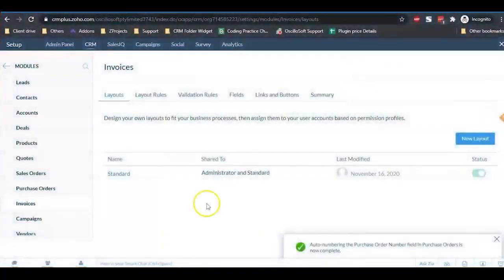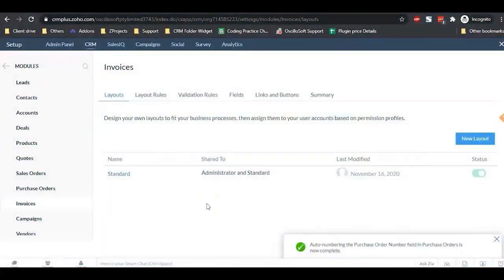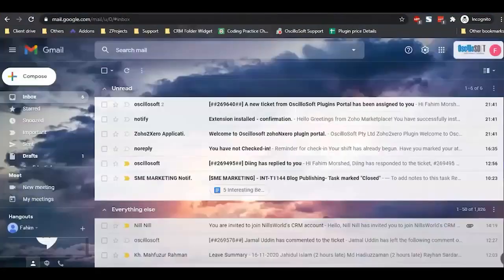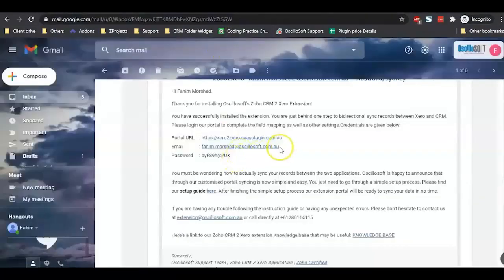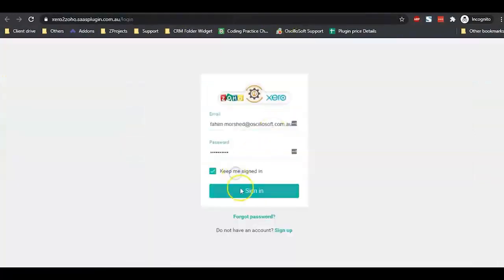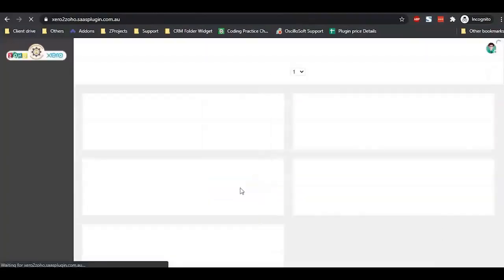Let's take you to your Zoho to Xero plugin portal. I am sure you already have received an email. Inside that email, you will find your login credentials for your plugin portal. Let's log into your portal using your credential information. Visit your portal first. Copy the email and password and sign into your portal account.